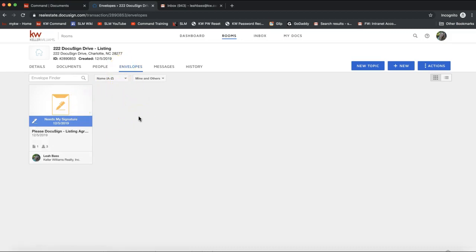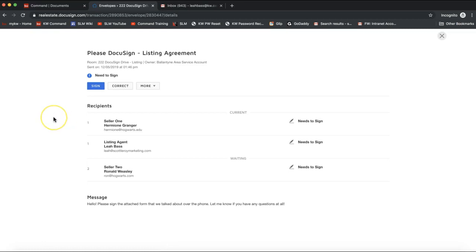So as I continue throughout the transaction, sending off forms, I will have more and more envelopes here in order so I can see when the forms went out. If it's a form that you need to sign, just a heads up, if you click on that envelope, you will have more options here. First of all, it shows that you need to sign it. As the agent, I need to sign the listing agreement. You click on the envelope, and then you will be able to sign it from here as well.